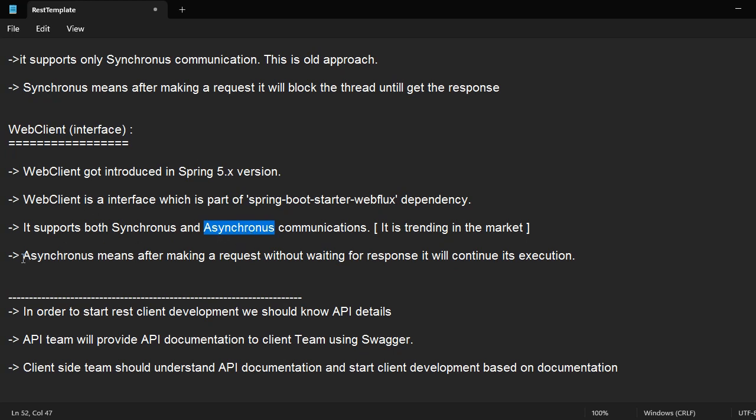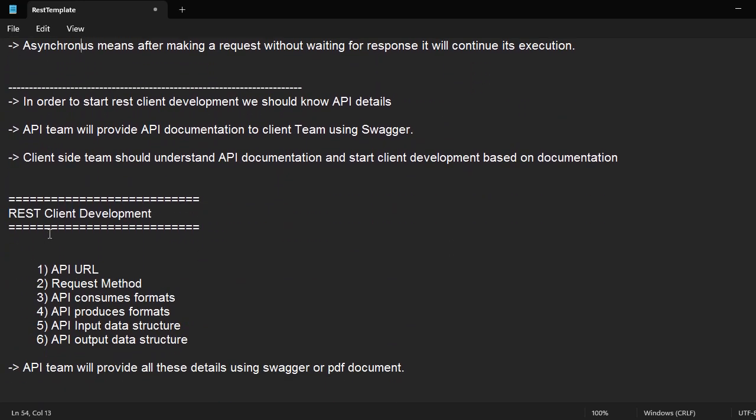Asynchronous means after making a request, without waiting for the response, it will continue execution. By using asynchronous communication, we can improve the performance of the application. We can get the response very quickly. Depending upon the requirement, we can go for synchronous or asynchronous communication by using the WebClient interface.